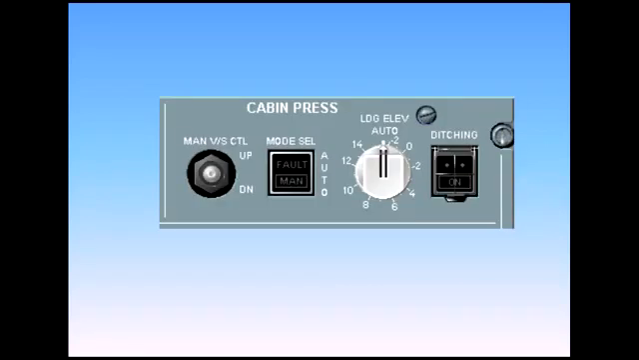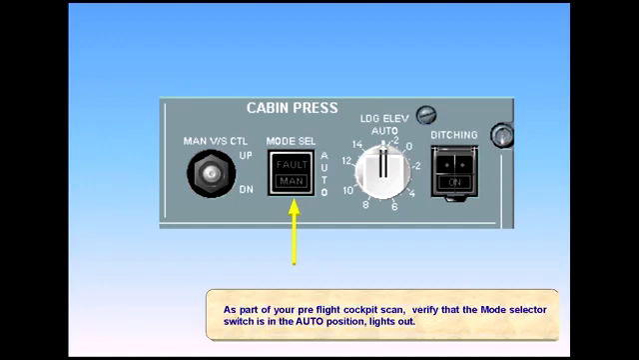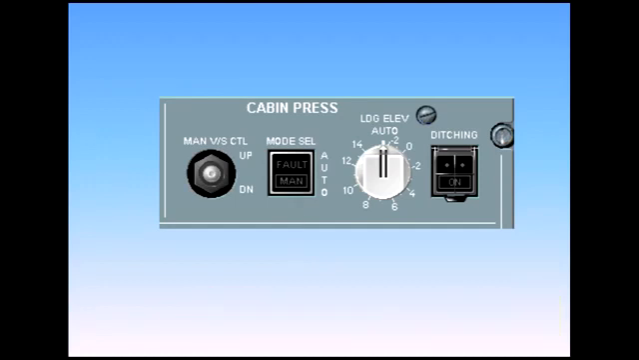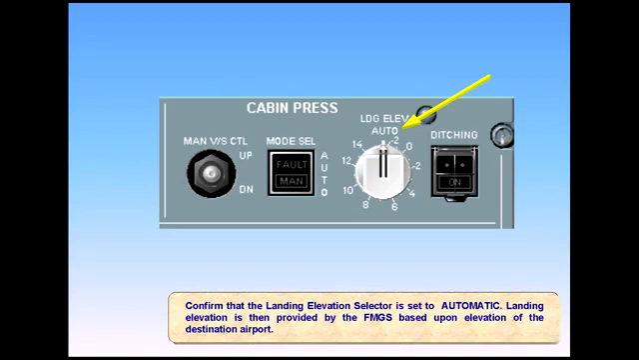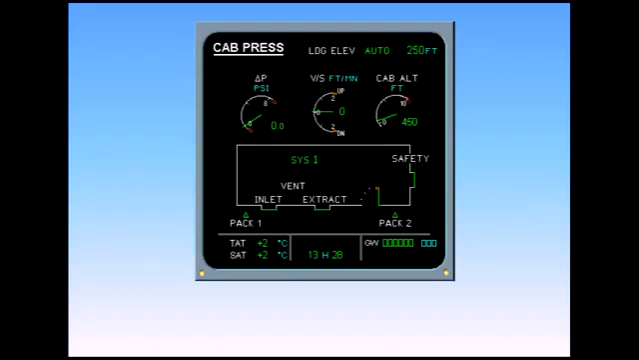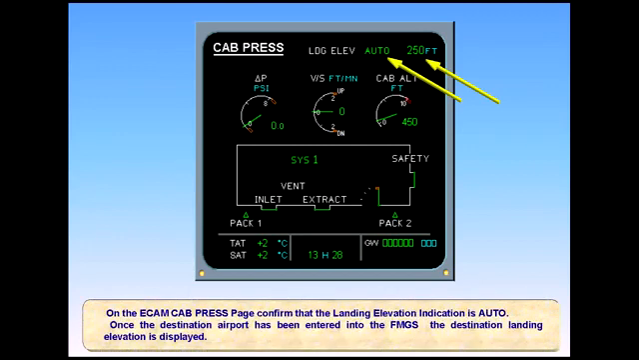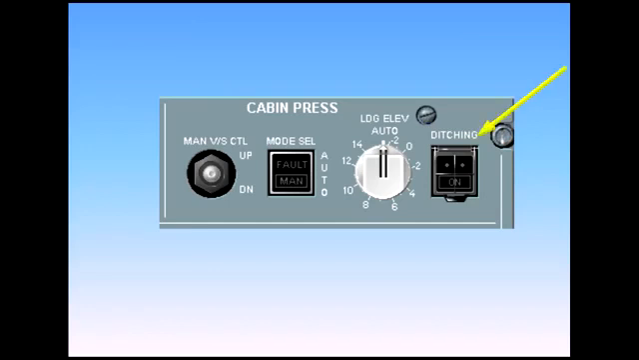As part of your pre-flight cockpit scan, verify that the mode selector switch is in the auto position, lights out. Confirm that the landing elevation selector is set to automatic. Landing elevation is then provided by the FMGS based upon elevation of the destination airport. On the ECAM cabin pressure gauge, confirm that the landing elevation indication is auto. Once the destination airport has been entered into the FMGS, the destination landing elevation is displayed. Also confirm that the ditching switch is in the off position, lights out.